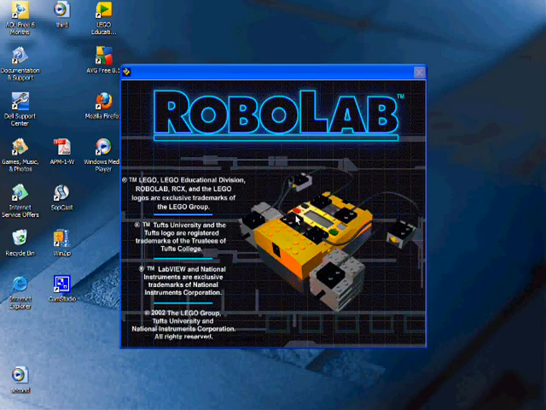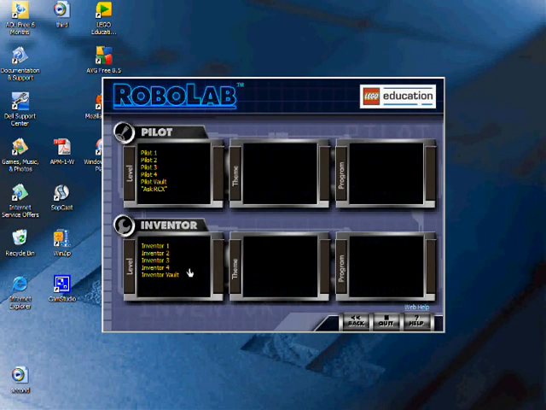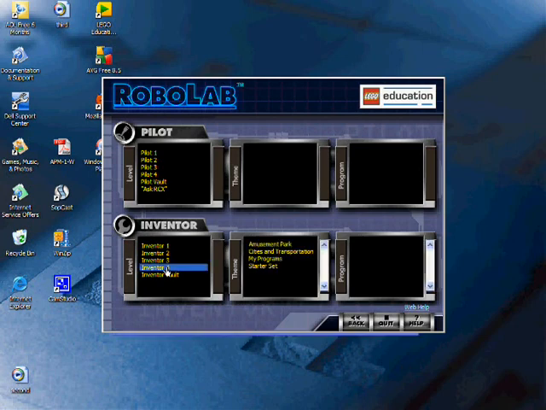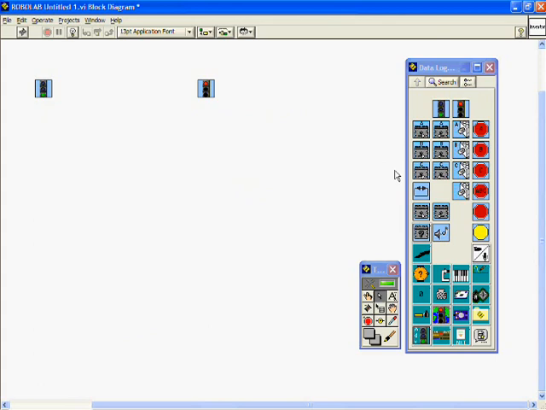To start Robolab, double-click on the Robolab icon. Then select Programmer, and then double-click on Inventor 4. Maximize the window with the green and red light, and notice that there are two additional windows within this window: your toolbar menu and your functions palette.